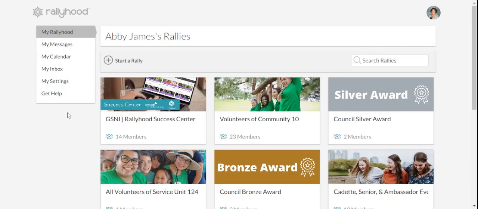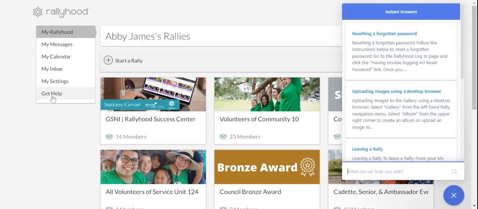So today I'm going to demonstrate our Get Help feature on our Rallyhood dashboard. On the bottom of your Rallyhood dashboard, you will find the Get Help tab. Clicking on this tab launches a sidebar library of support articles from our Rallyhood FAQs. It is automated and populates answers based on the keywords that you type into the search bar.